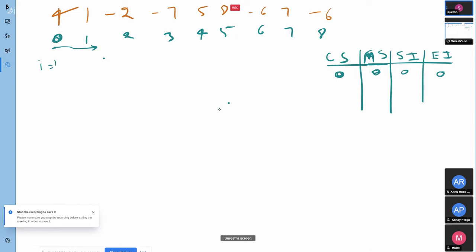Now I equal to 1. Basically you're looping from the first element to the last element. Now what you do is, you have to sum these two elements, right? So far you put this 0 here in the current sum. Now you have to add this current sum plus A of I. So basically what you need to do is current sum plus A of I.